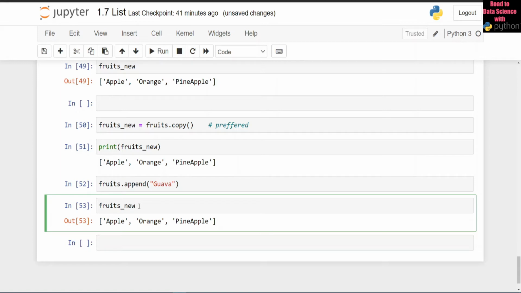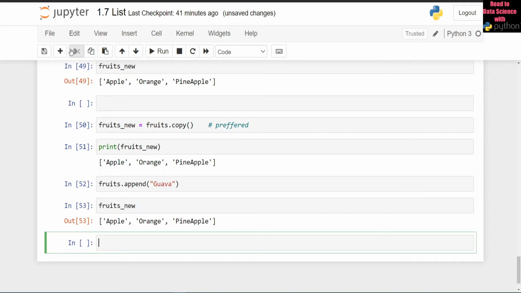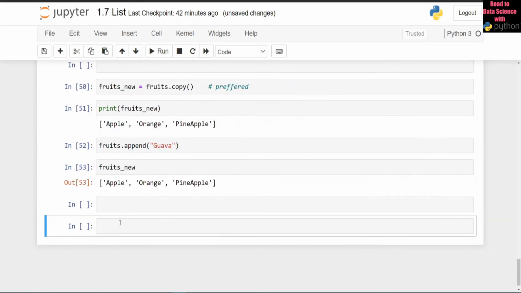Or you can do it in a different way. You can just write, so let me do one more thing. Let's add one more so that it becomes a little fuller. You can just write fruits new. Okay, let's make one new, my list.